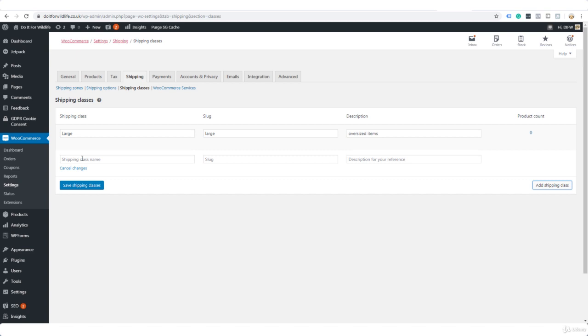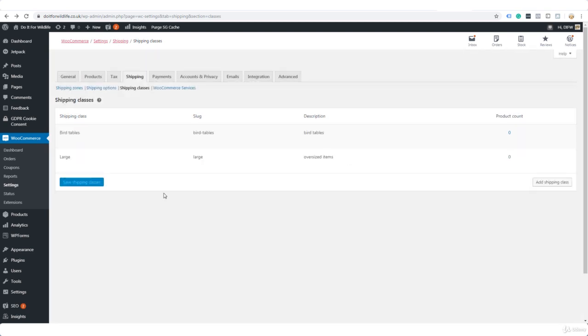Now, let's say, for example, that on this particular blog, I've got a shop and I'm selling bird tables. Okay, and they're going to be very big and very heavy. So we could create a class for bird tables so that we have one shipping rate for bird tables. So what I'm trying to say here is that you can create classes for different groups of products, different types of products. Okay, so that's it for now for shipping.